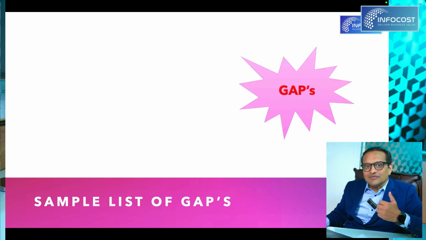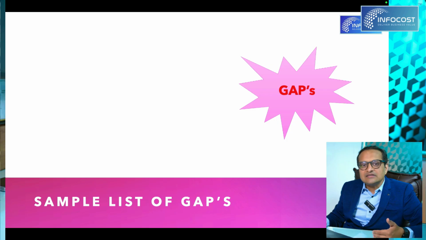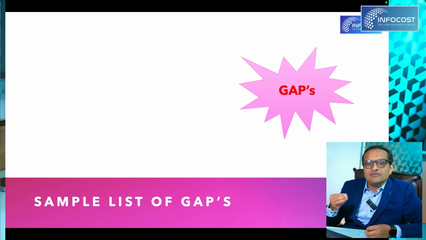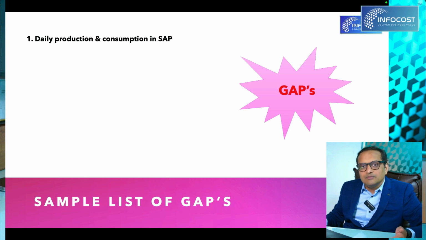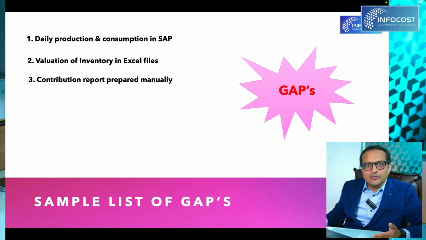Now the sample list of gaps. As per our experience, we have done this type of diagnosis study for more than 100 different organizations, and according to our experience, let's see the common gaps we normally find and the kind of recommendations we normally give for those gaps. Daily production and consumption in SAP sometimes is not easily reportable or not easily obtainable in the system. Valuation of inventory and contribution reports are normally prepared manually. So how to do that in SAP?